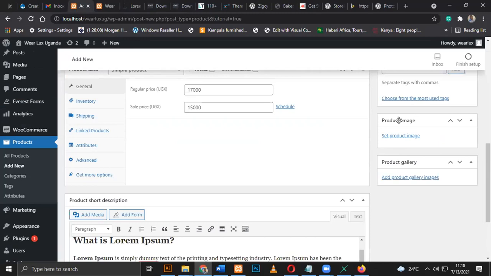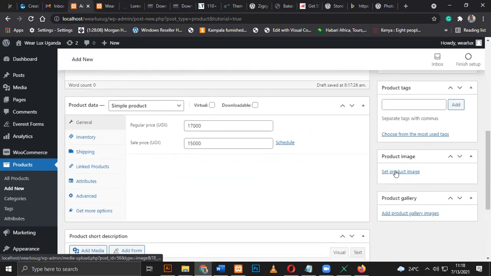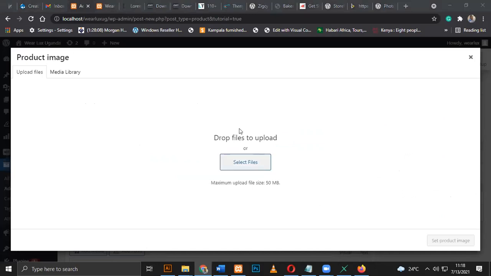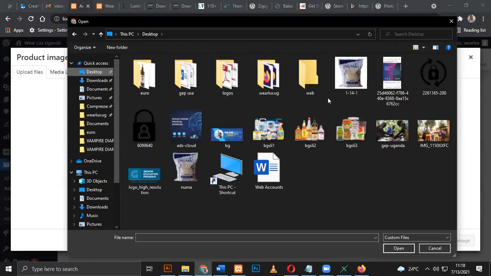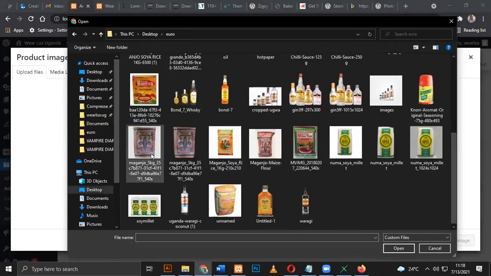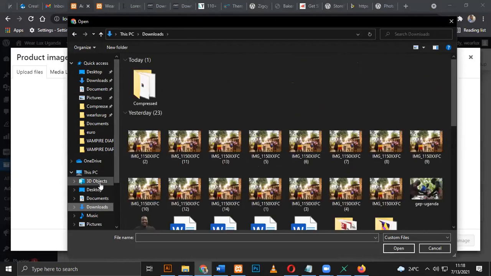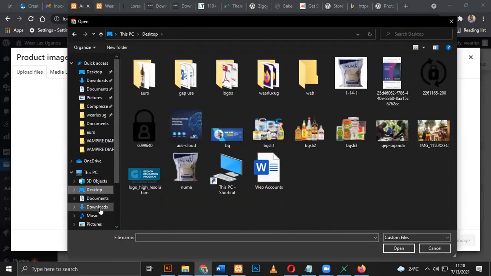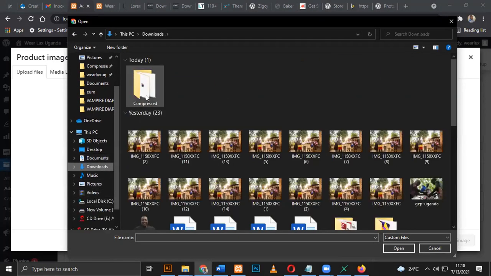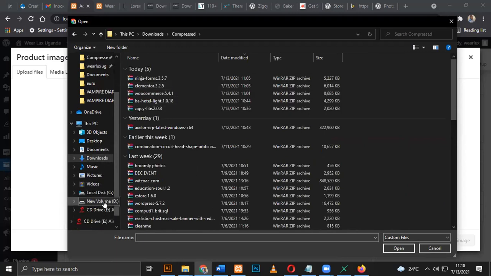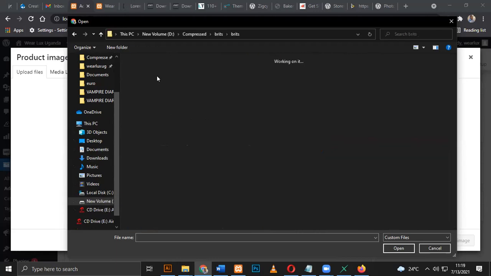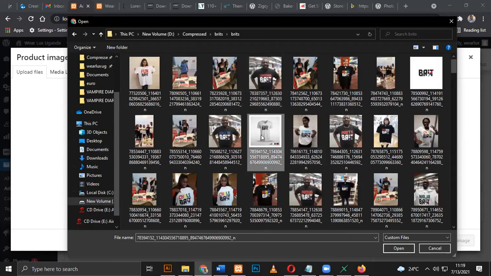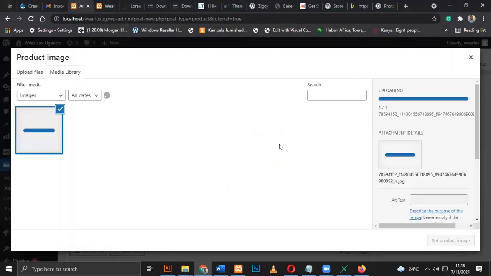Now you can set the product image. You see here, there is a product image. So you can come here and set a product image. So you look for that product image. I don't have products. Okay, these products I have. Let me try to look for a t-shirt product. I think I have some t-shirts here. Let me say this is my product. It's a t-shirt.